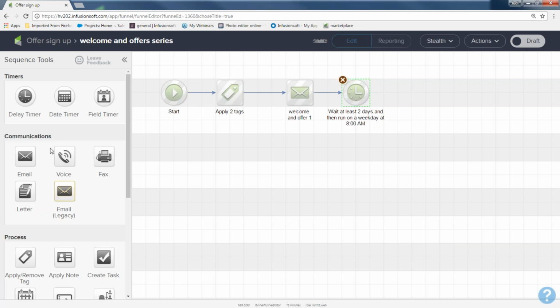I can either come to Communications and grab the email again, or I can just make a copy of this one that's right here, the Welcome and Offer 1. It's already branded. It says everything I want. It has my shopping link. So I'm just going to right-click and make a duplicate and move it over. When you make a duplicate, the arrow doesn't appear, so you do have to come to the left icon, grab the arrow, move it into the middle.